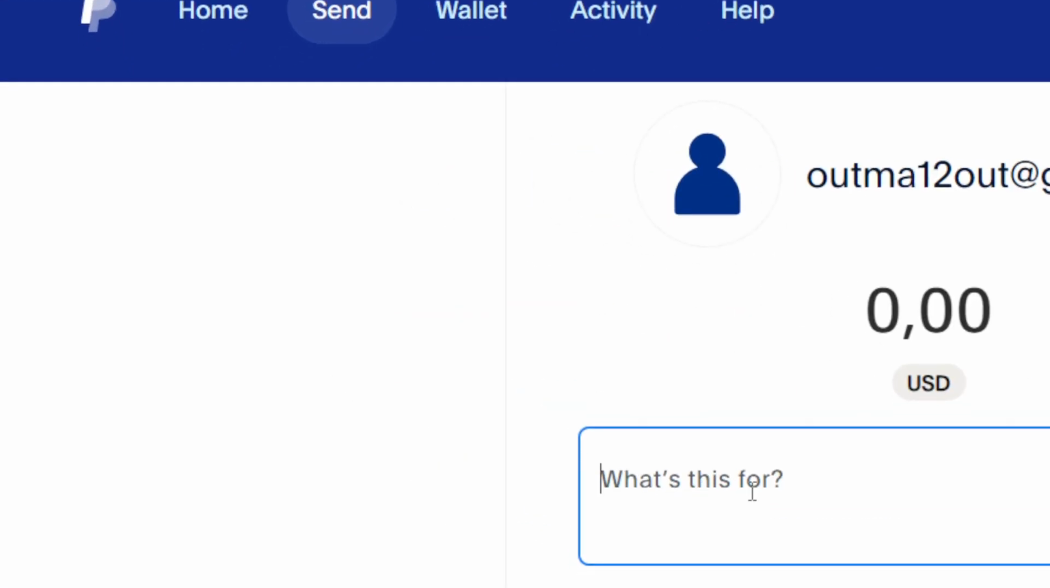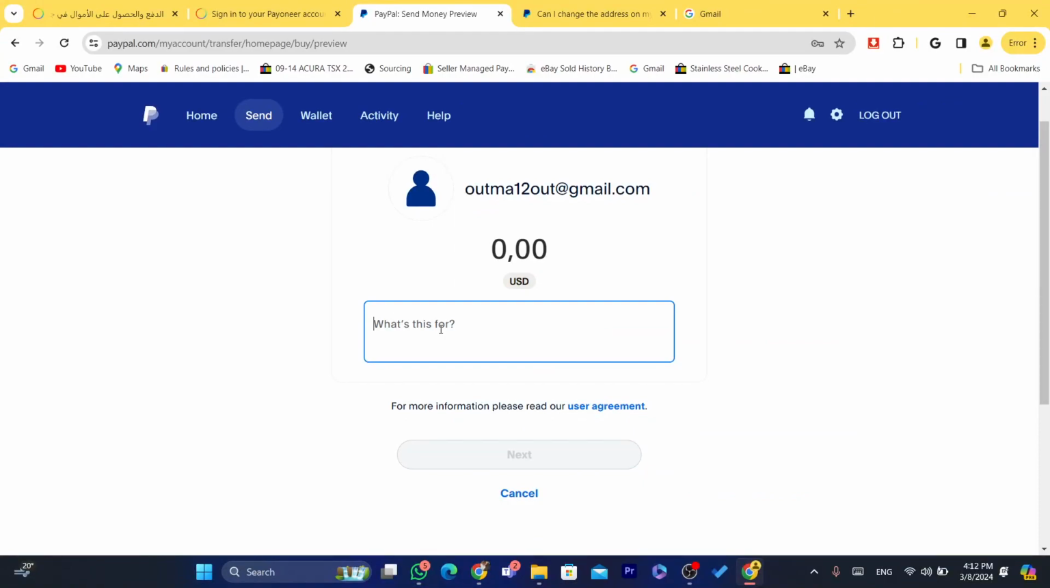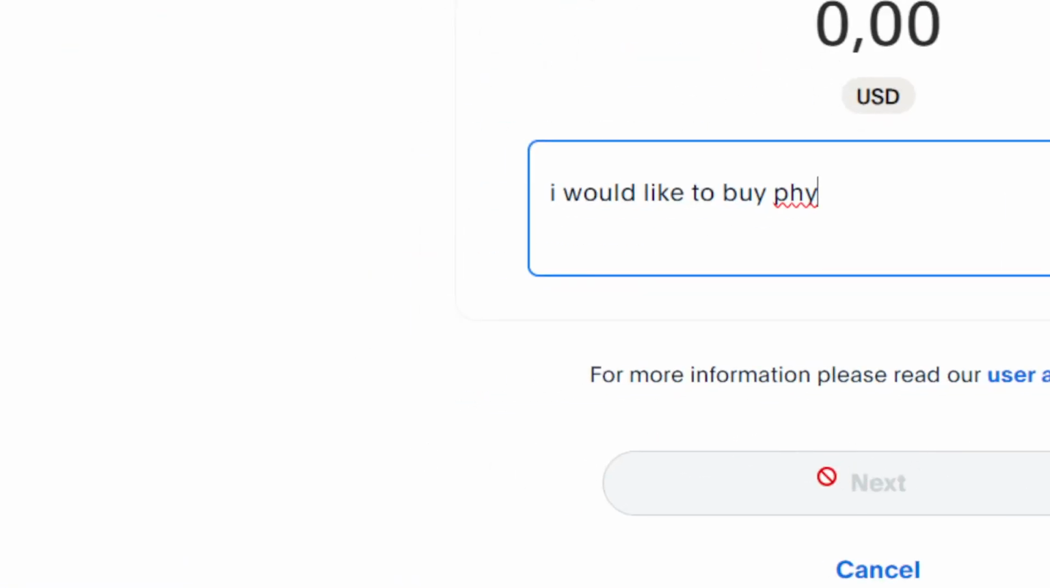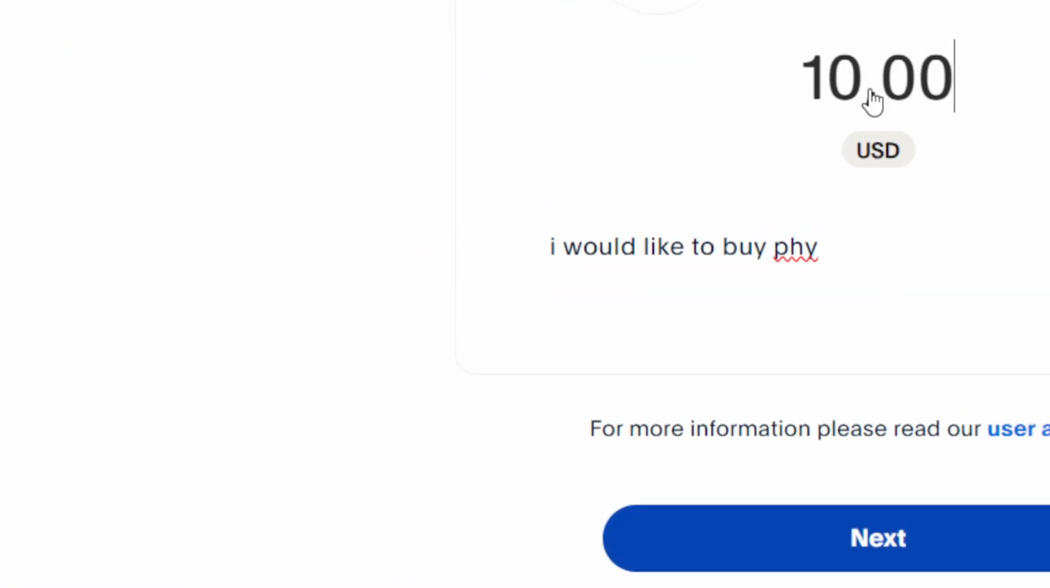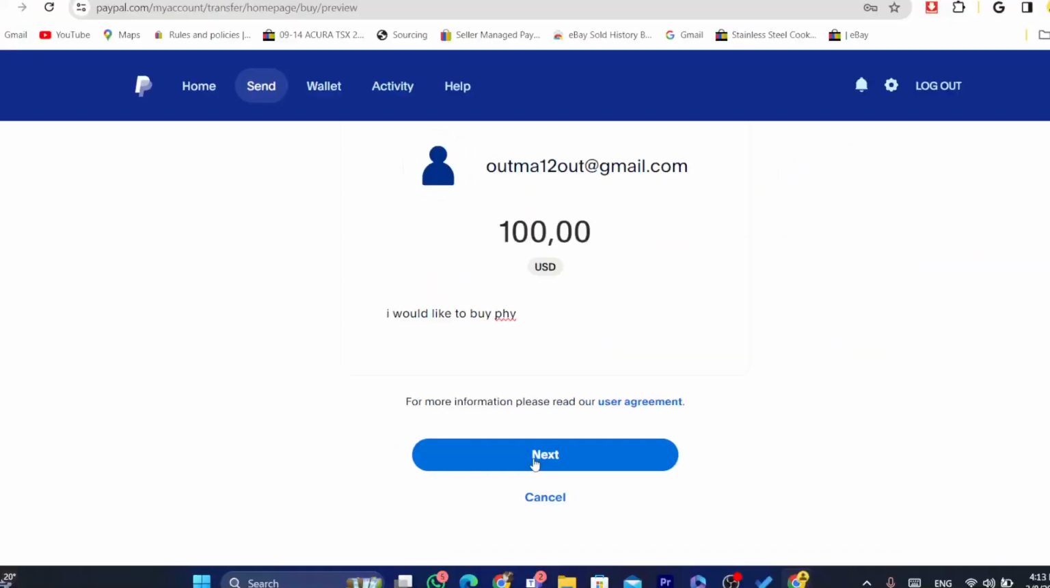Here, what's this for? Now, if you are trying to sell, or if you are trying to get a service from someone, you just need to enter the reason for the payment. For example, I would like to buy, this is just an example, a service or physical products. Okay, you just need to enter here what this payment is for. After that you want to click on next. After you enter here the amount you want to send, you want to click on next.